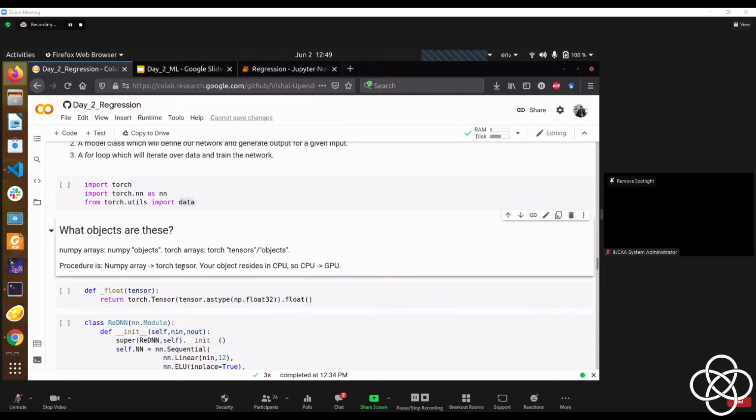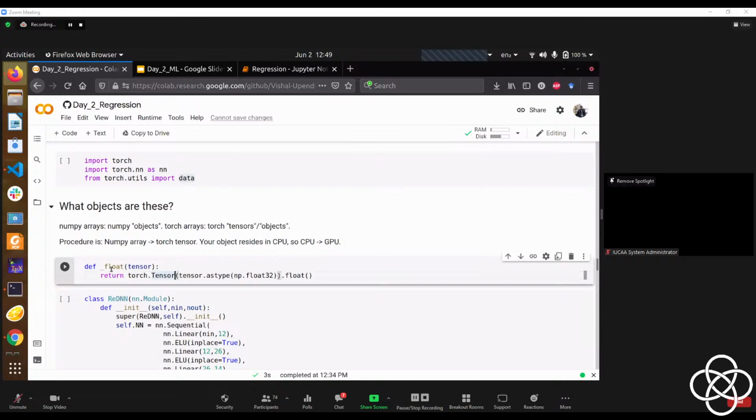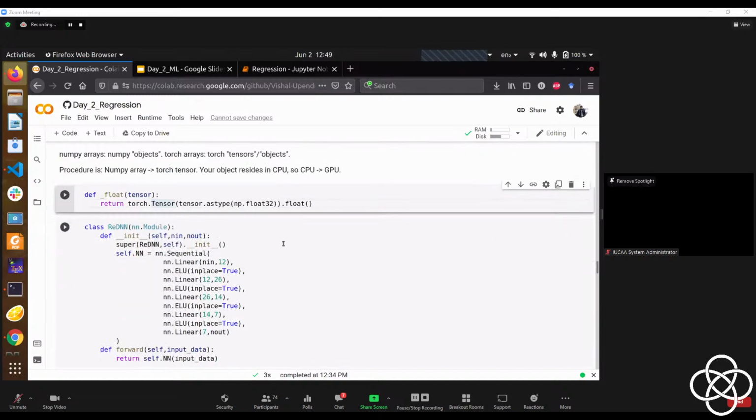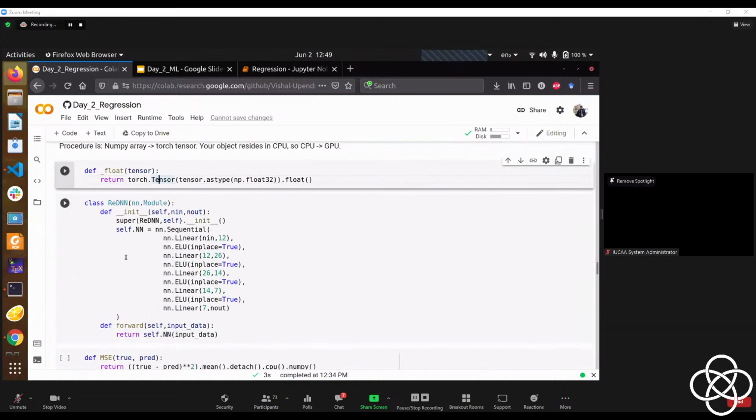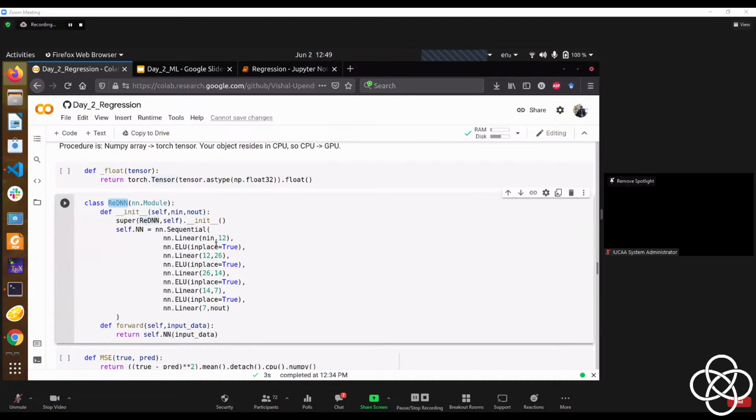And to do this conversion from NumPy to Torch tensor, I have defined a function called float, which takes this NumPy array and converts that to a Torch tensor. That's it, nothing more than that. And now comes the model class. We have seen this inheritance in the previous lecture, where the redshift DNN, as I call it, is basically inheriting from this neural network module, and this defines a neural network.